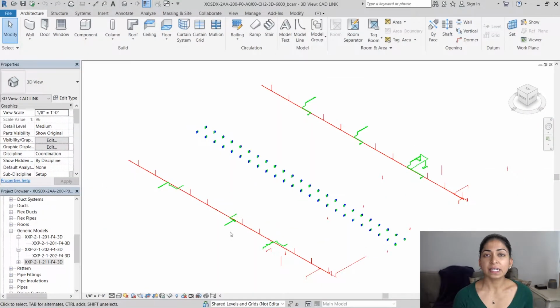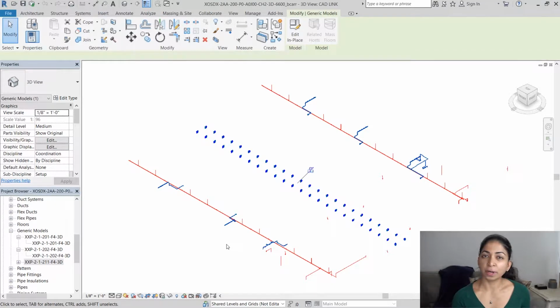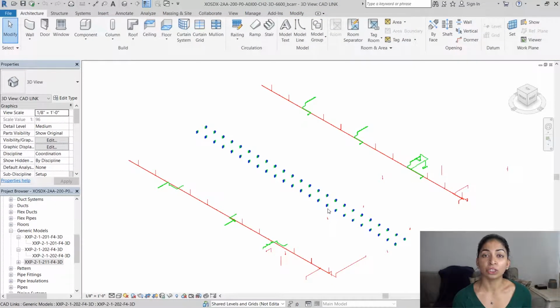I have a project with over 100 runs of pipe. I've extracted just 3 of them for this tutorial. What I need to do is isolate each one of them and then export them into a 3D AutoCAD file. Here you can see the 3 runs of pipe that I've extracted, and if you look at the project browser on the left, you can see that they are all generic model families. I've highlighted them to be red, green, and blue.